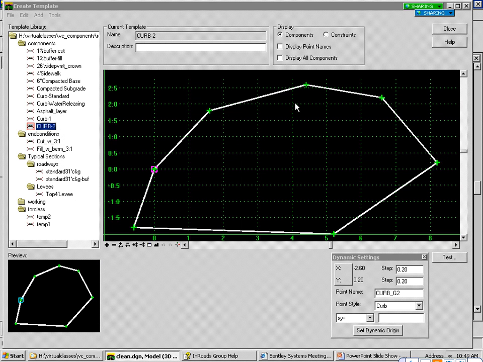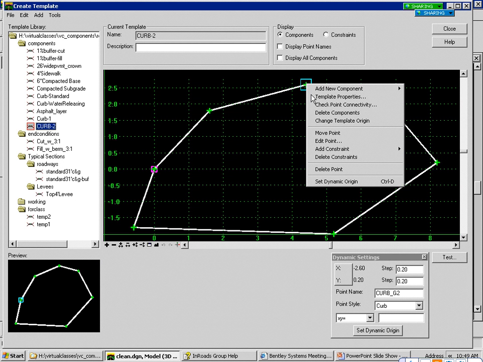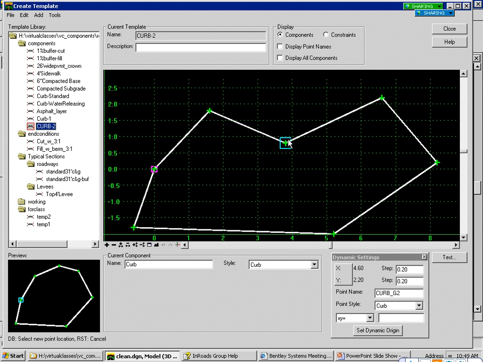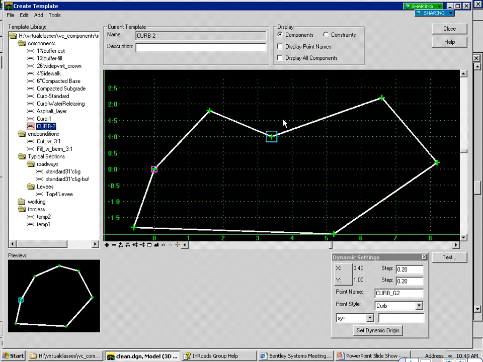So if I come over here, touch it, right click and say move point, it's just like InRoads alignment move PI. The local tangents move, see? It's not like the traverse edit that moves everything with it. So that would be with these constrained components when you move them. But with unconstrained, it moves like this, okay?